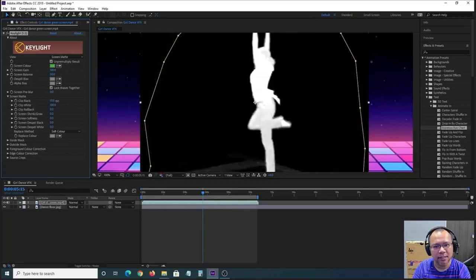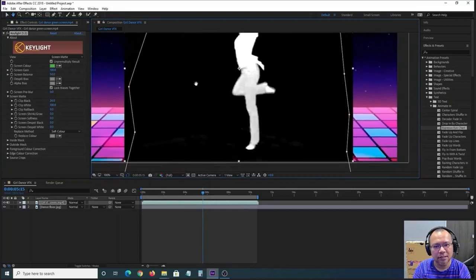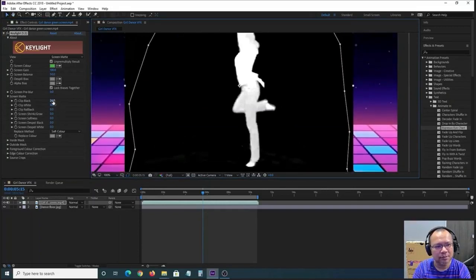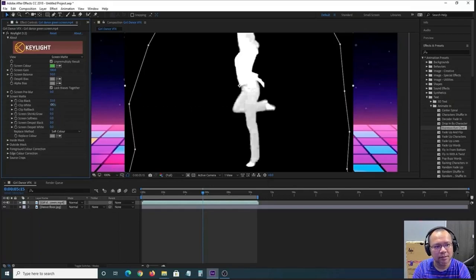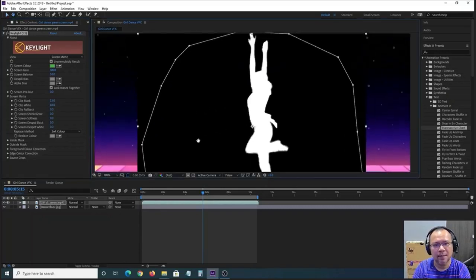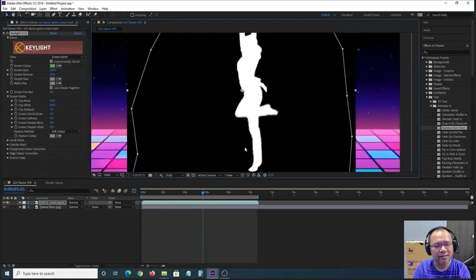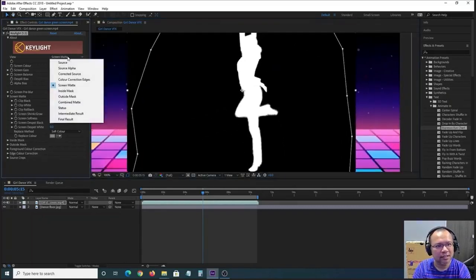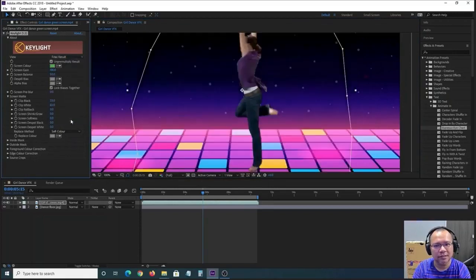Let me just do that. I'm going to increase the clip black first until you can see most of this disappear. So about a value of 33 should be fine, and then I'm going to bring back the inner white value by decreasing the clip white, like so. There you go, it looks solid white inside. Now let's have a look at it in the final result. There you go, so much better.